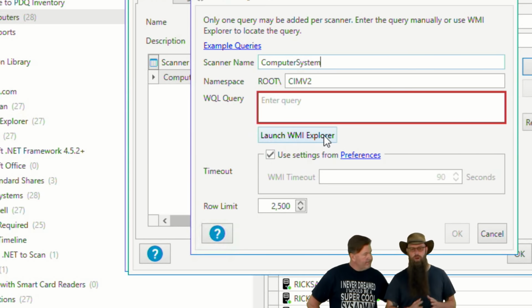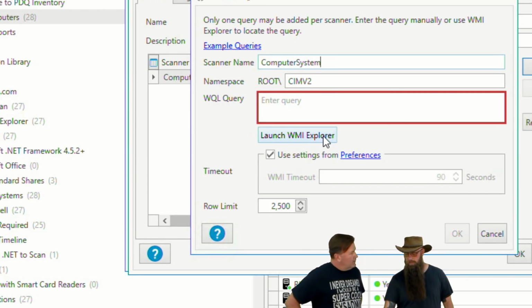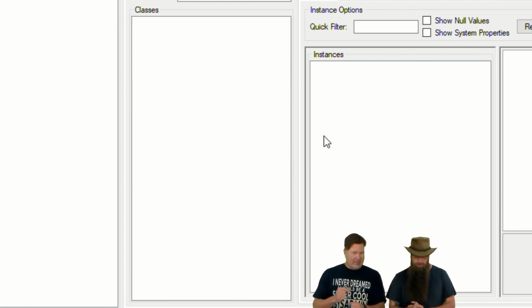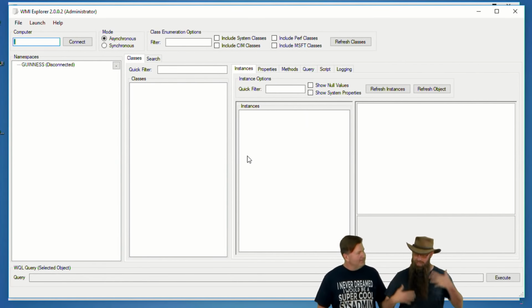Now if you don't know the query, which many of you won't, there's a little cheat sheet. WMI queries are a lot like regular expressions for me. I've got to look, and once I get it going, then I'm good to go. Once you get into that mode, yeah.